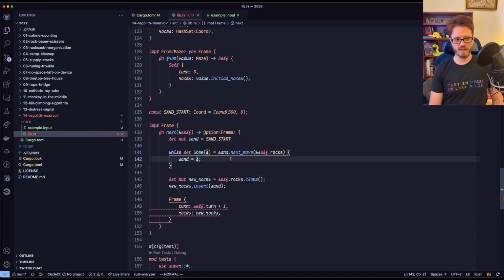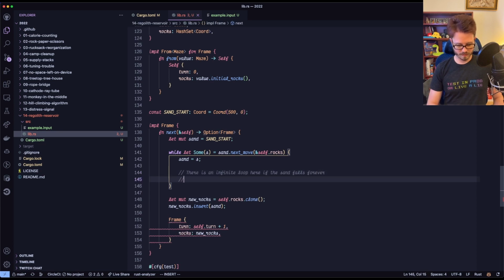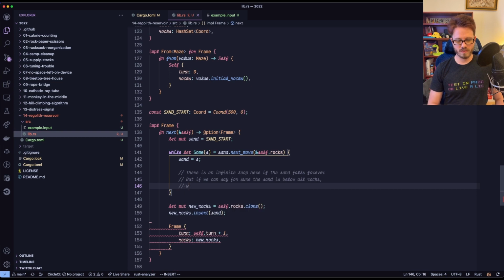So there is an infinite loop here if the sand falls forever. But if we can say for sure the sand is below all rocks, we know it is going to keep falling and can be done.